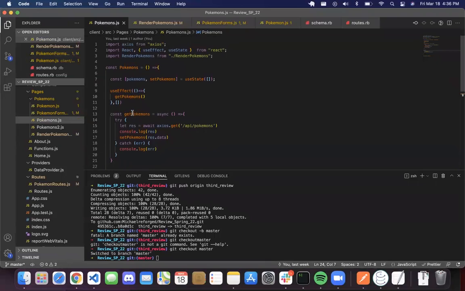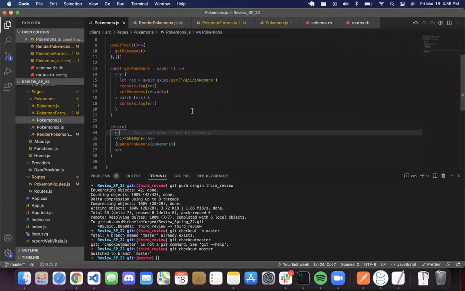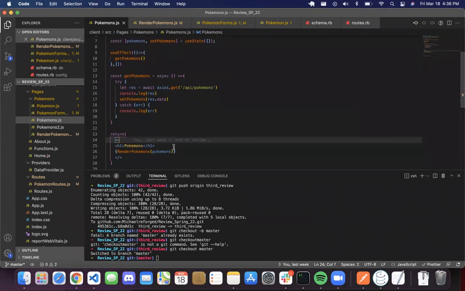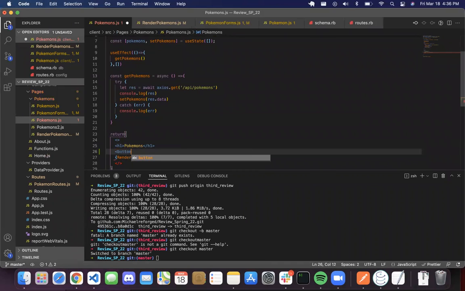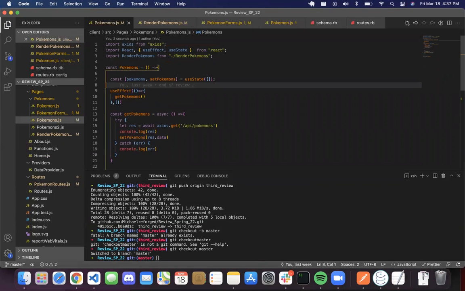Okay, so we're gonna go back to Pokemons, because I believe Pokemons is rendering this page. And I need to add the add button. So really quickly, button. And then this is gonna be like add new Pokemon. We're also gonna use nav here, so const nav is equal to use navigate.